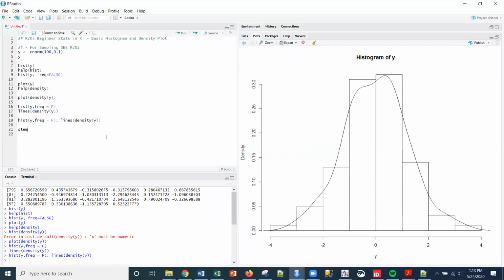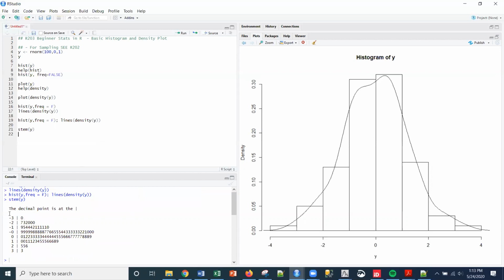Lastly, let's look at stem. So stem of y, this is a stem and leaf plot. So what this does is it creates, so I'm running from -3 to 3. This is a standard normal distribution, right? So 95% of my values are going to be within plus or minus 3 standard deviations, actually 99.7% of the observations within 3 standard deviations, 95% within 2 standard deviations for this normal plot.